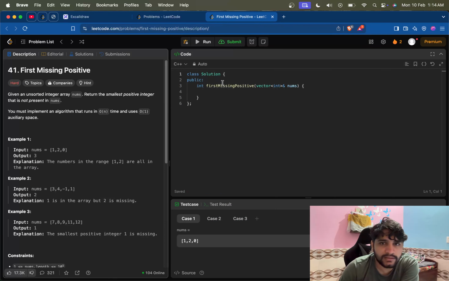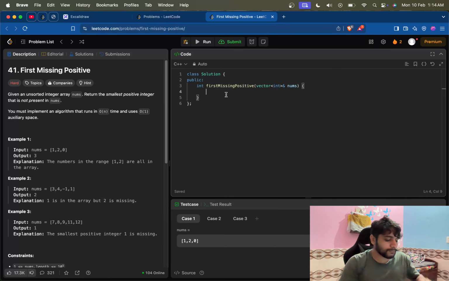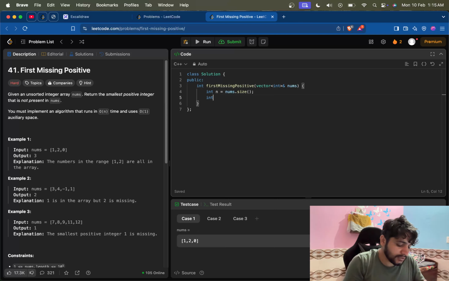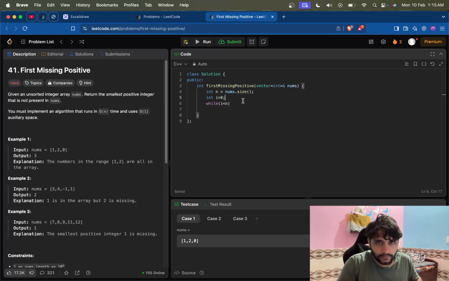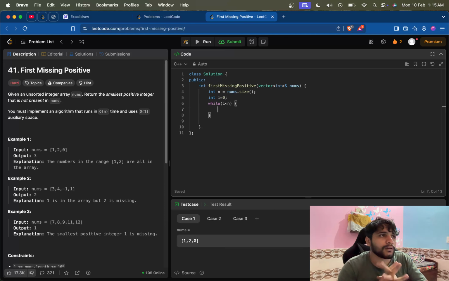So let's start writing the code of it. Firstly, let's define n as nums.size. Now let's take i as the iterator, and while i is less than n, we will go forward. Now we have to first check a condition. What if the number is already in its right position? Then we don't have to do anything.